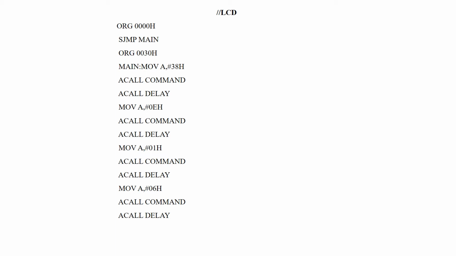Today we are going to interface an LCD with the 8051. This is the code for interfacing the 8051. Here are the commands that we are using.